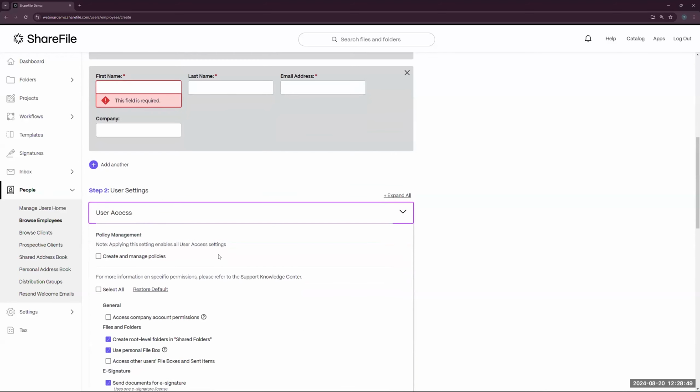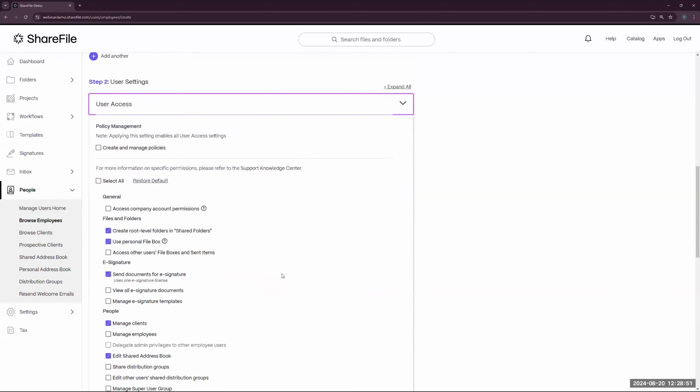And when you expand the user access section, you can see all the different admin permissions that you can give to your ShareFile users. Now, in these permissions, you have things like this top one, which grants admin permission to all your ShareFile users. Not all your ShareFile users. It gives them admin permission to your ShareFile account.